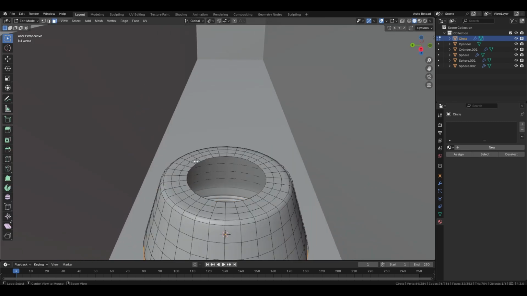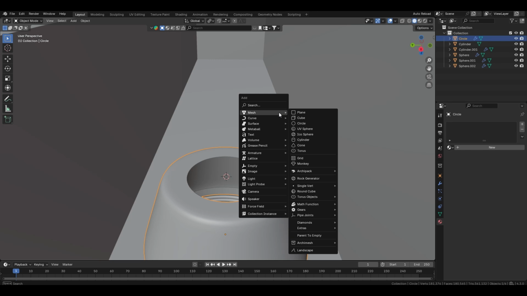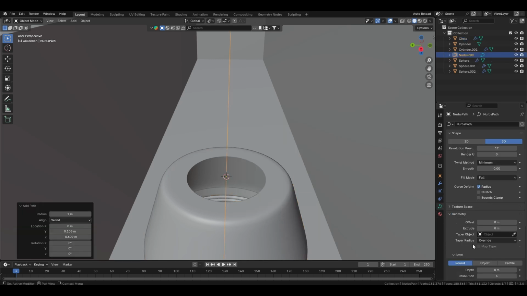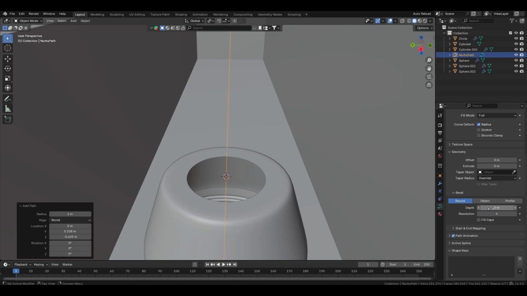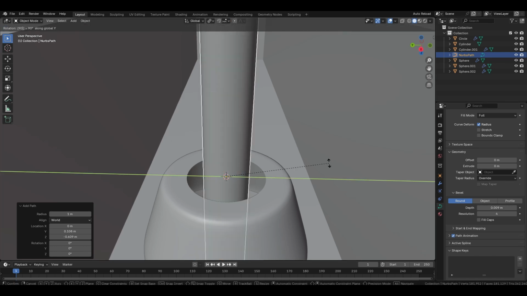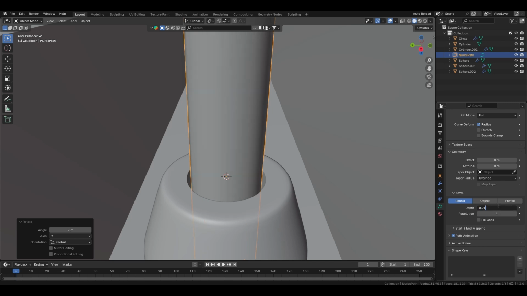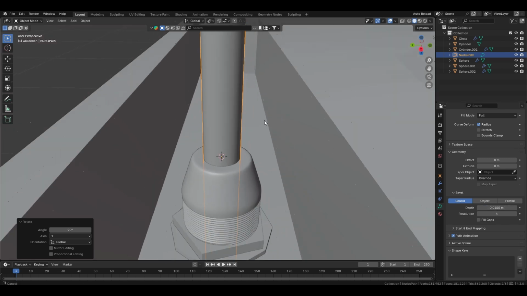Then again bring my cursor here, then Shift+A, curve, path. In object data properties, under geometry, increase the depth value. See, now press R Y 90 degrees. Now this thing will be our pipe. I think 0.016, 0.015, 0.0155. Yeah, I think 0.0155 will be good.